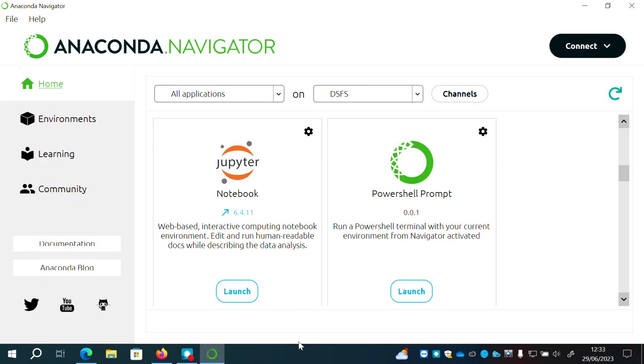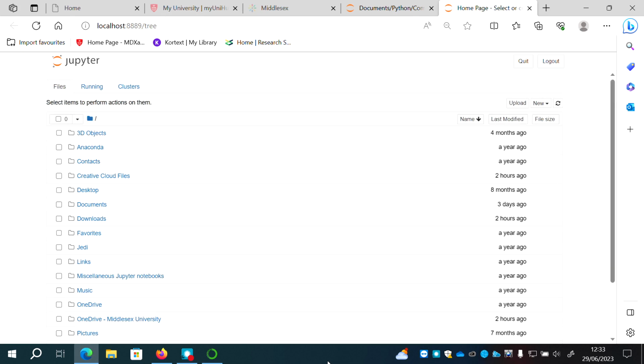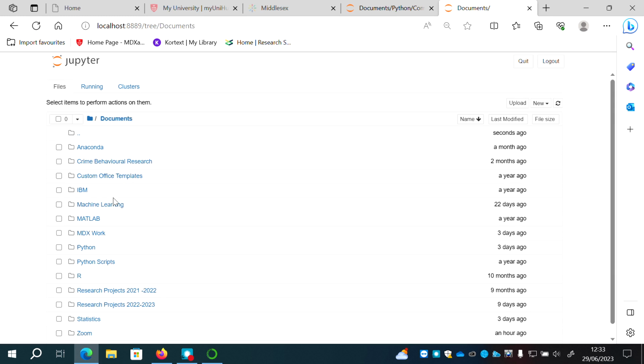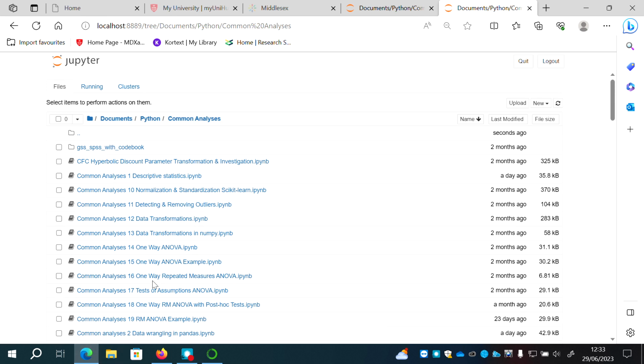All right, and then what I said before was that I like working in Jupyter Notebook. So if I launch Jupyter Notebook from Navigator, it will open in a new browser window. And you can see the different files you've got on your computer. So I'm going to go into Python Analyses. I've got a number of notebooks saved in here. Jupyter notebooks used to be called IPython notebooks. If I open a new one, I'll give you an idea what it looks like.